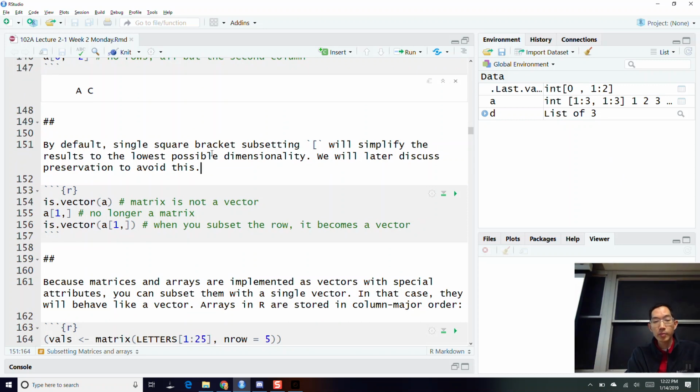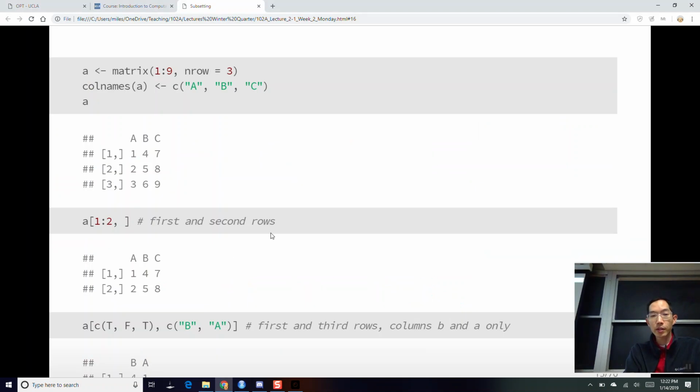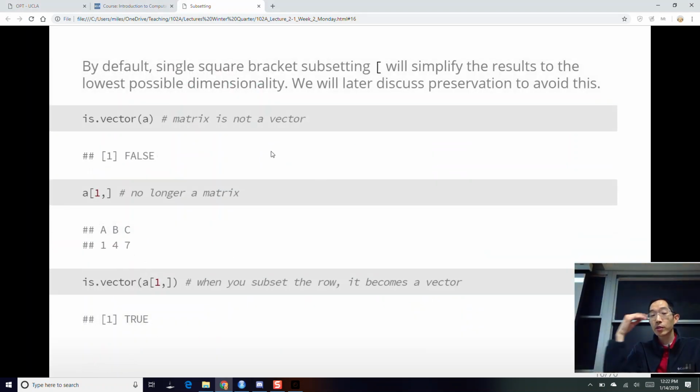Okay? When you use single square brackets, it generally reduces to the lowest possible dimensionality. So if we ask, is matrix A a vector, it's going to say FALSE. However, when you subset it to just the first row, this is no longer a matrix. It actually becomes an atomic vector. It loses the dimension attribute. So if we ask what are the dimensions of A, it's going to say it's got 3 rows, 3 columns. When you ask what are the dimensions of A single square bracket 1, there are no dimensions, right? It's a vector.